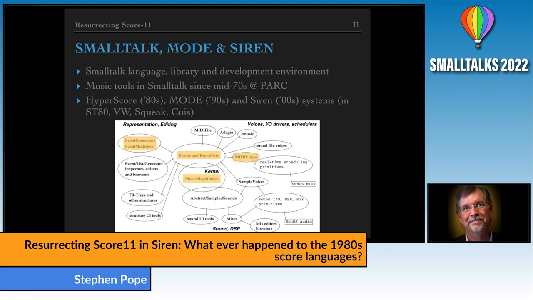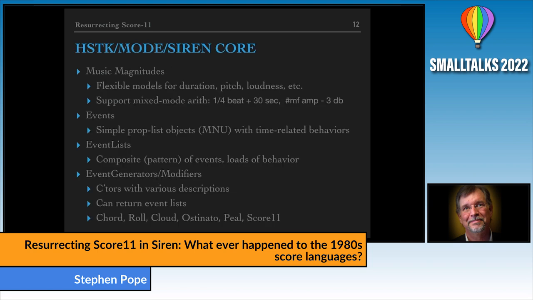and then Mode, which was the Musical Object Development Environment, and then since around 2000, I've been calling it Siren. But these are class libraries and user interface tools in Smalltalk-80, and then in VisualWorks, and then Squeak, and now in Squeak. So this figure you see here is actually about 30 years old, but the yellowed out parts are the kernel that we're going to be talking about. And then around it, you have all sorts of tools for editing and higher level representation, and then ways of doing real-time performance. But let's just focus a little bit on the core here.